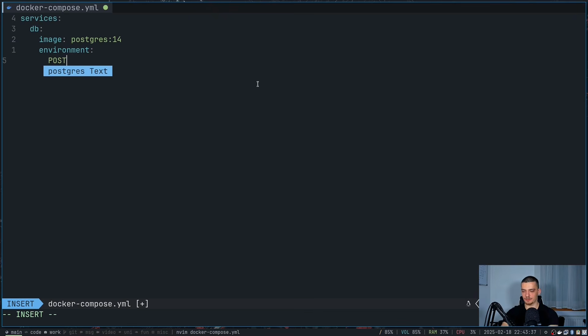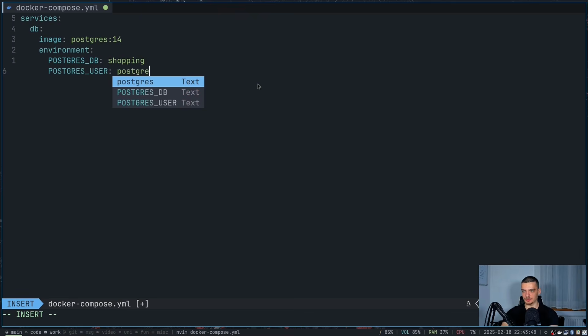The first thing is POSTGRES_DB, which is going to be equal to shopping. This is the name of the database that we also specified in the backend. POSTGRES_USER is going to be equal to postgres, and POSTGRES_PASSWORD is going to be equal to postgres as well.